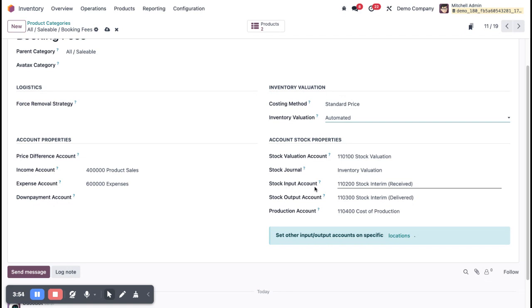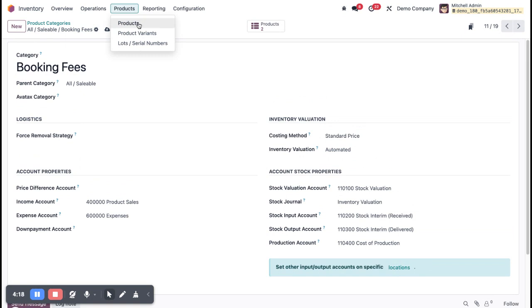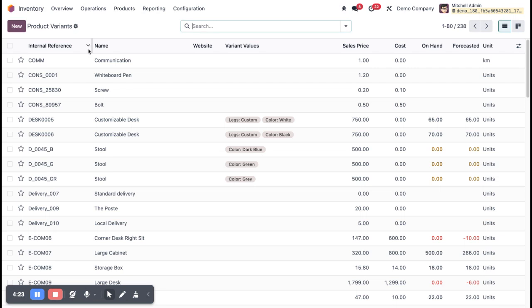For the input account, whenever your stock increases, the input account will be credited. If your stock decreases, then the stock output account will be debited. So this is the simple configuration, and the stock valuation account is also debited and credited based on the inventory adjustment.